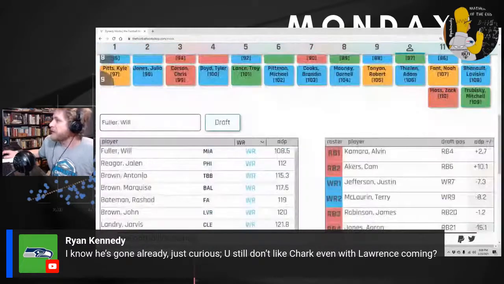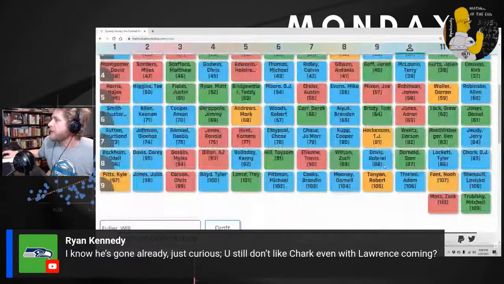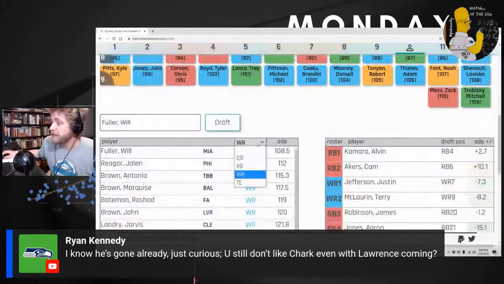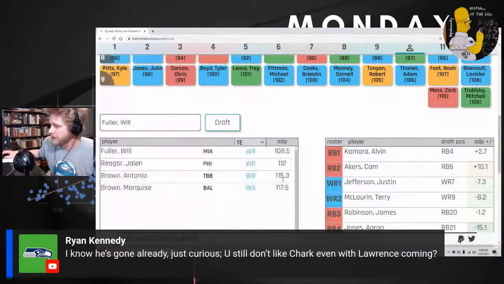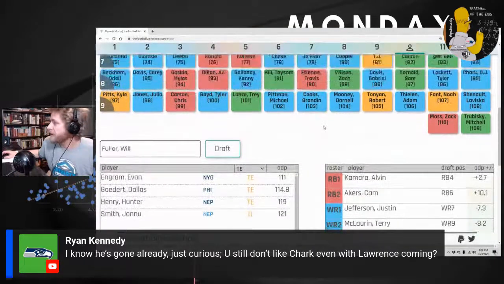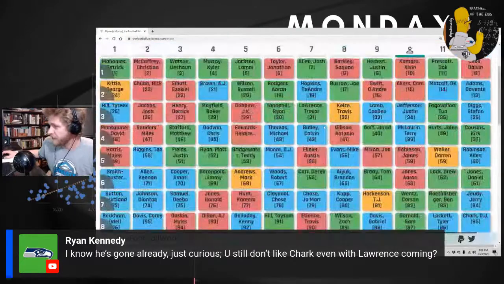So I'll pick again. So last pick in the 10th round. I would probably go Will Fuller, or Jalen Reagor. I mean, Jarvis Landry. Jesus. Let's see. There's no quarterbacks left. I'll tell you what. Let's pick our tight end because I don't think I'm going past round 10.